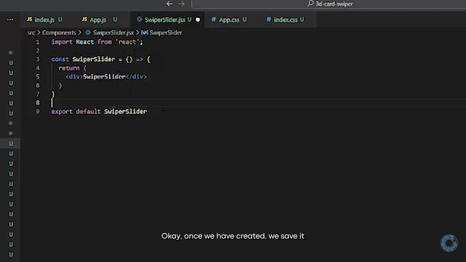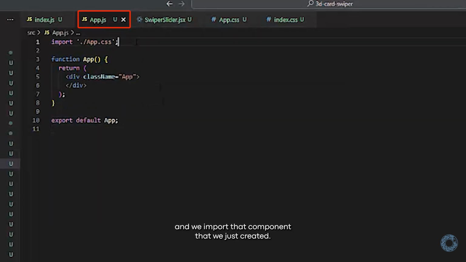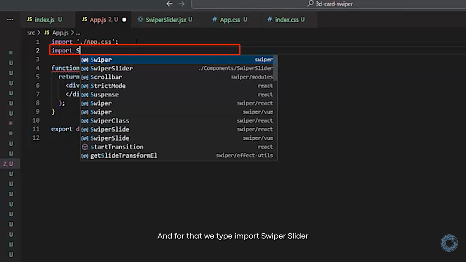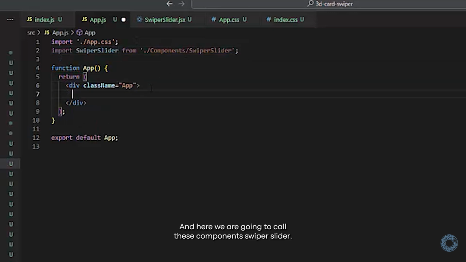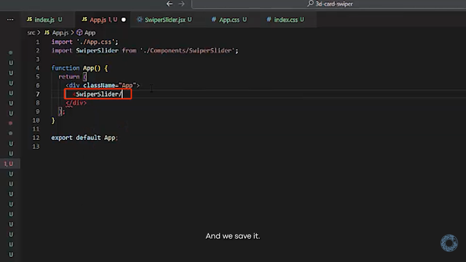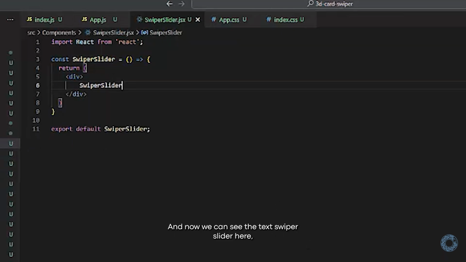Okay, once we have created it, we save it. And then we need to go to our main component, the app.js, and we import that component that we just created. For that we type import SwiperSlider from and the root of the file. And here we are going to call this component SwiperSlider. And we save it. And we are going to just format the code. And now we can see the text SwiperSlider here, which is the text we are using for this component, the newly created one.